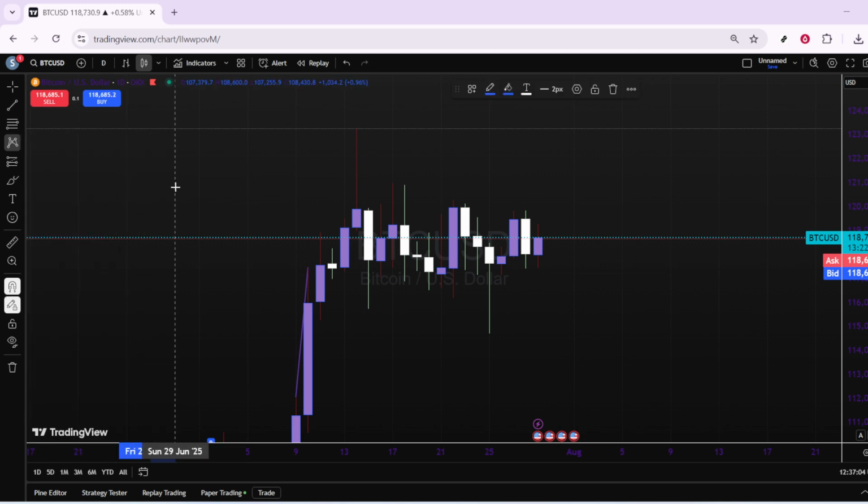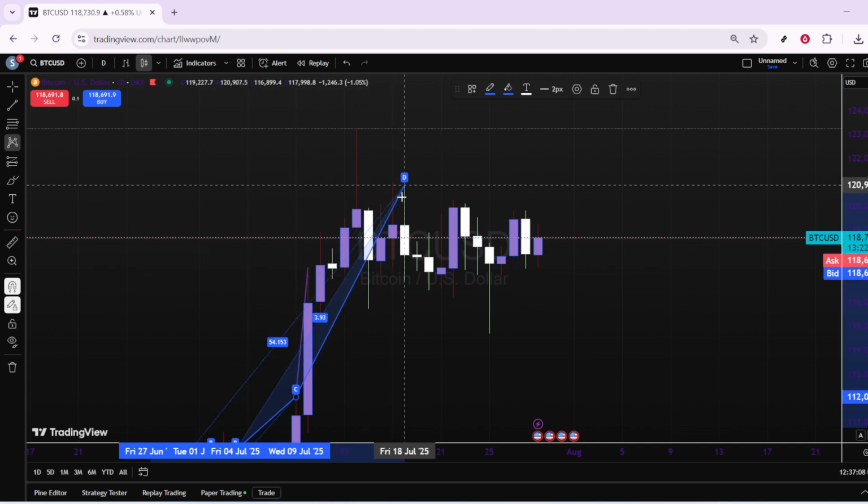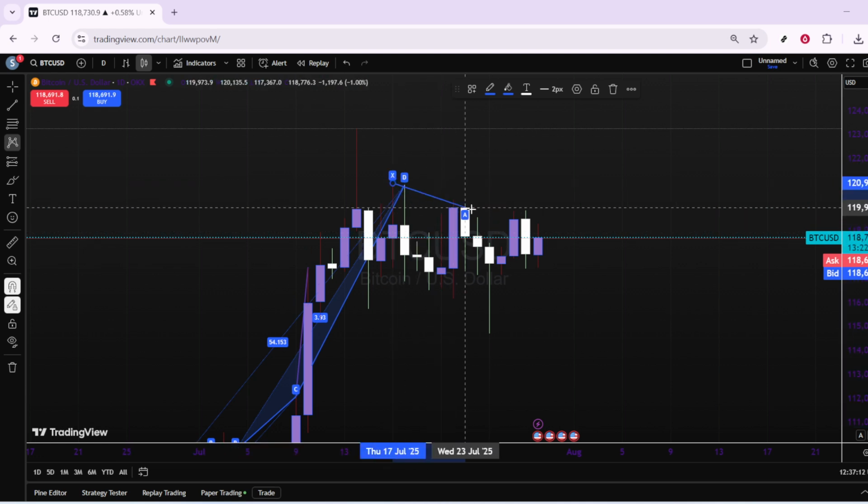Now let's organize everything efficiently. Take a look at the right-hand panel on your screen. There, you will find the object tree. It's the icon that resembles a stack. You can either click directly on it or access it by right-clicking anywhere on the chart and selecting Object Tree.